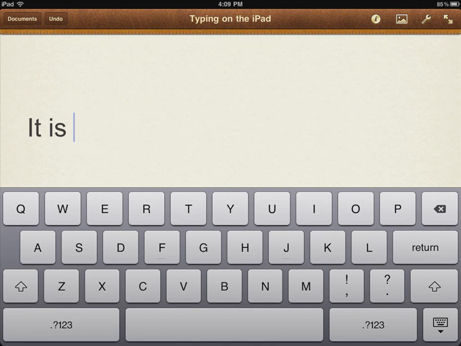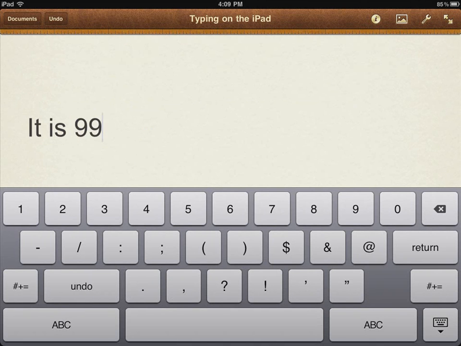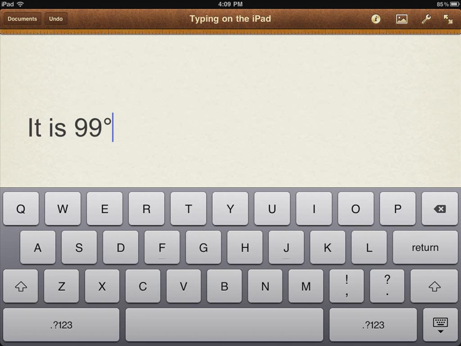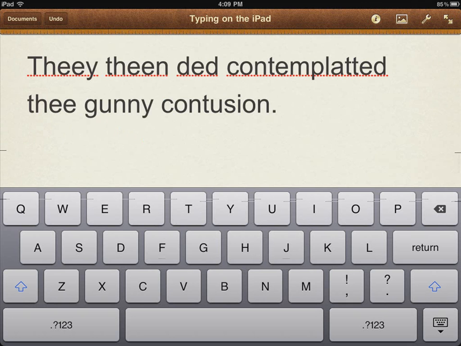It is hot where I am, so I'm going to type in 99 degrees. I hold down the 0 key, slide up to the degree symbol, type that in, come back here, type in a capital F, and it's 99 degrees Fahrenheit.